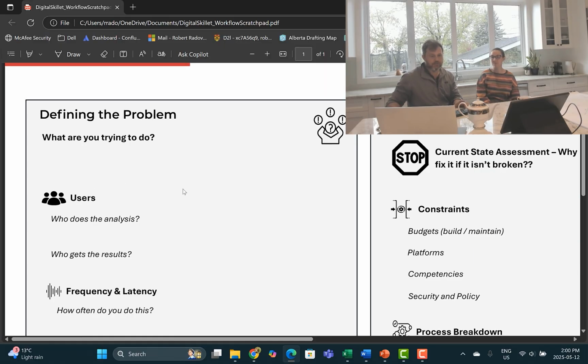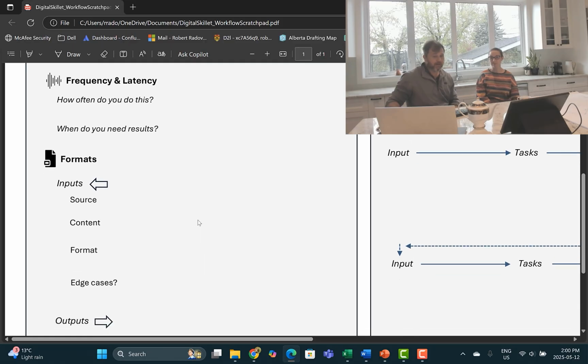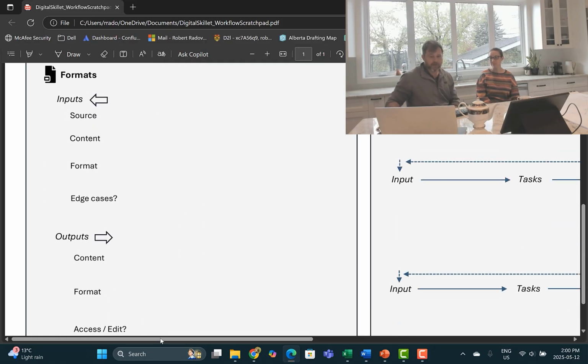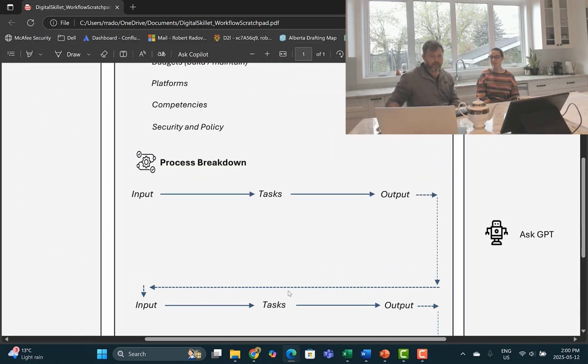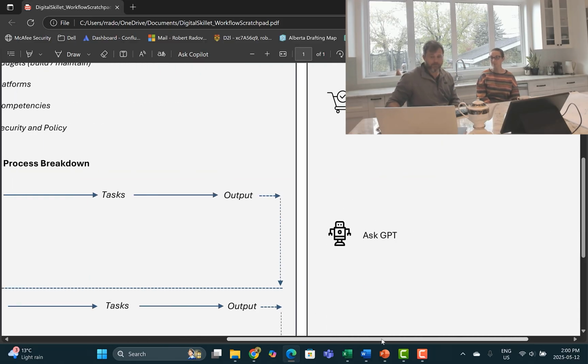Who's the user? Who does the analysis? How often are you doing this thing? Is this just a one-off or something that needs to be repetitive? Defining the inputs, defining the outputs, breaking down your task into subtasks. And most importantly, one thing we always suggest is evaluating whether you should actually ask ChatGPT or develop this whole workflow. Because for some things, like writing a memo for your boss, you're probably going to throw it into GPT. You're not going to write your own language model. But technical stuff, you probably do.